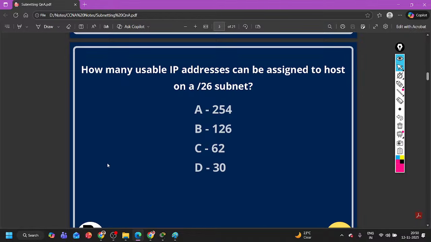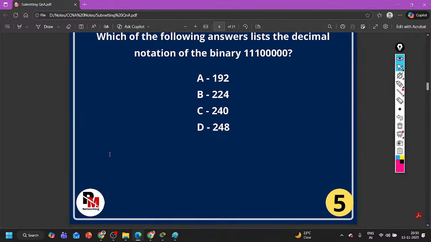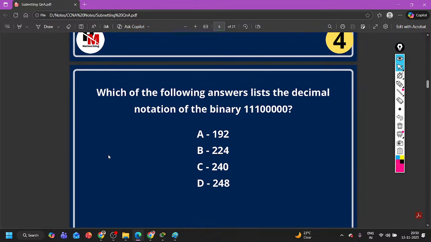Next question. Which of the following answers lists the decimal notation of the binary subnet mask of 1s followed by 0s? 224, option D. Correct.